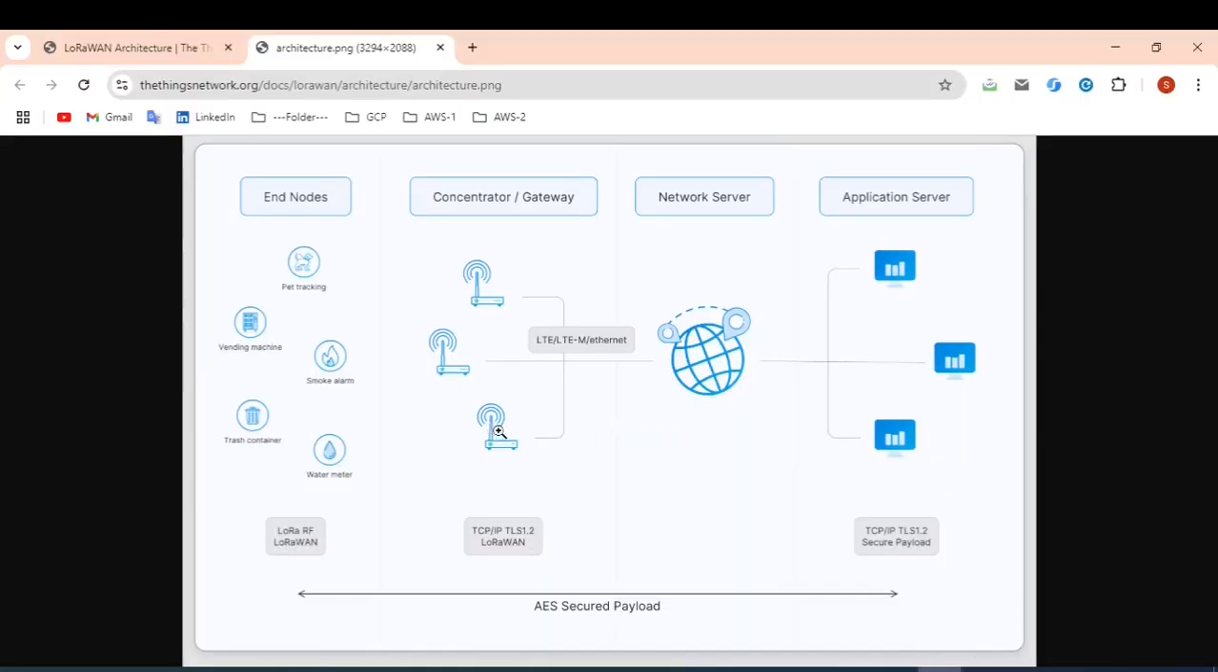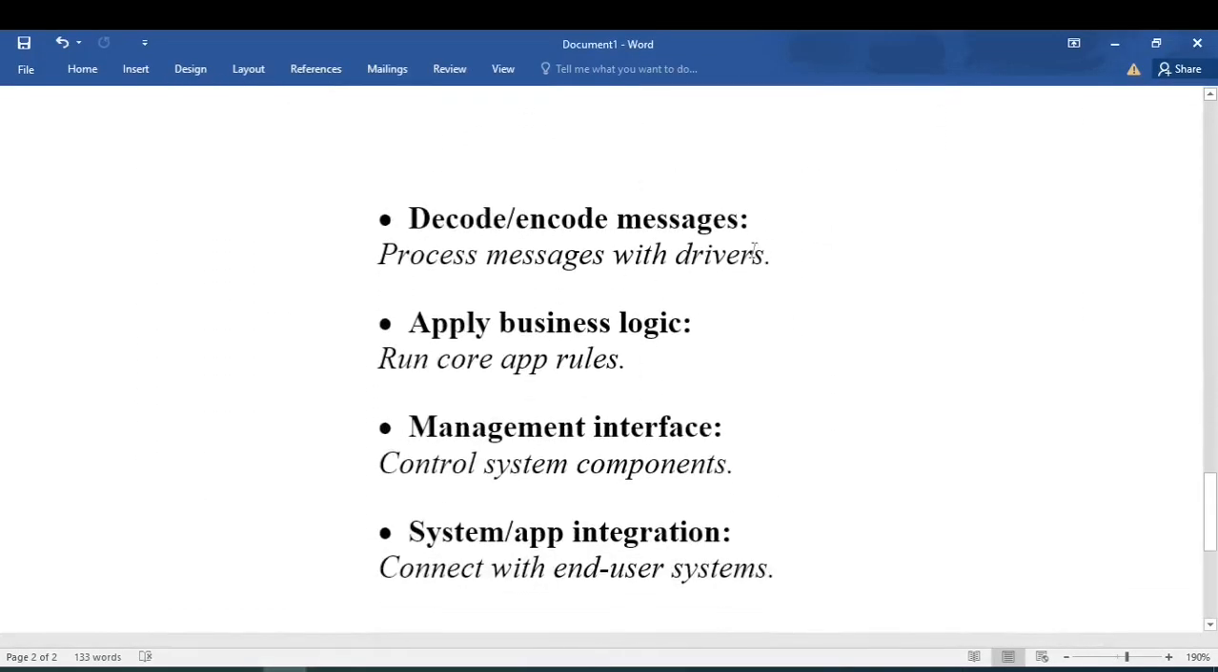Then after receiving the uplink from the network server, the application server decodes the messages and encodes when necessary using appropriate device drivers, then applies business logic, then provides a management interface for managing the infrastructure components, then finally provides system and application integrations to serve the end user from different industries.